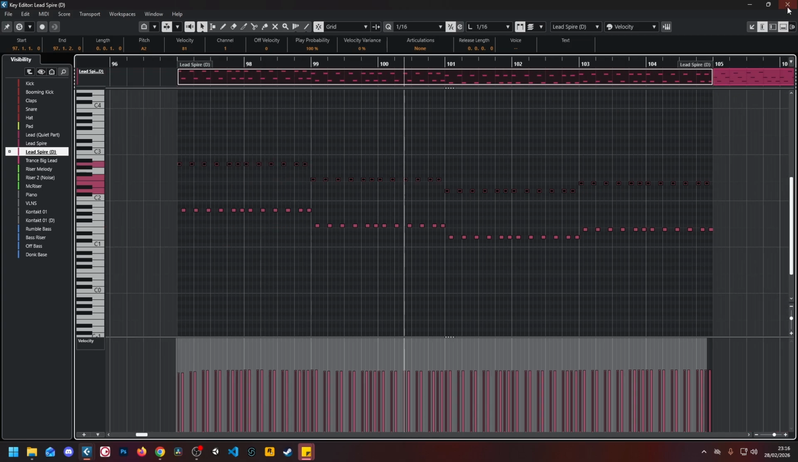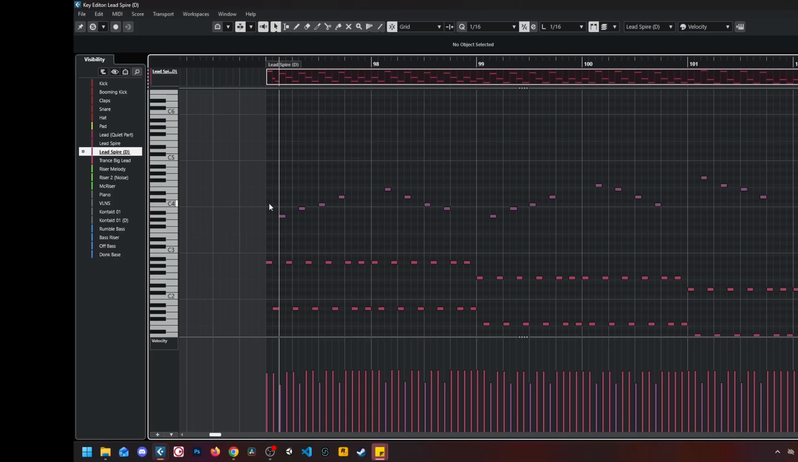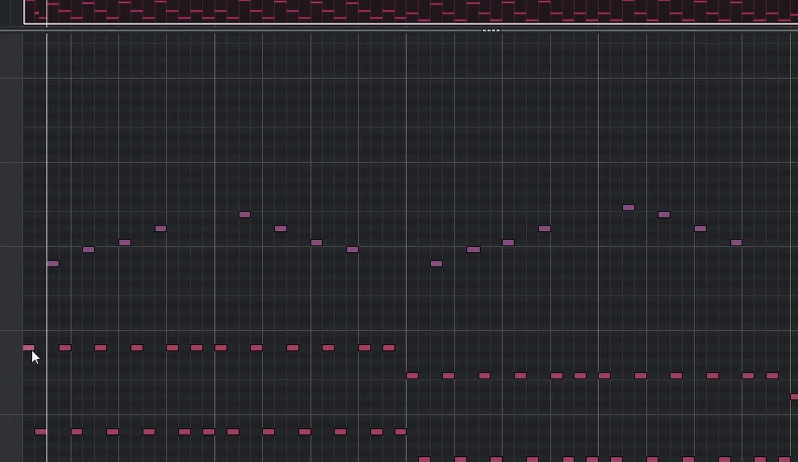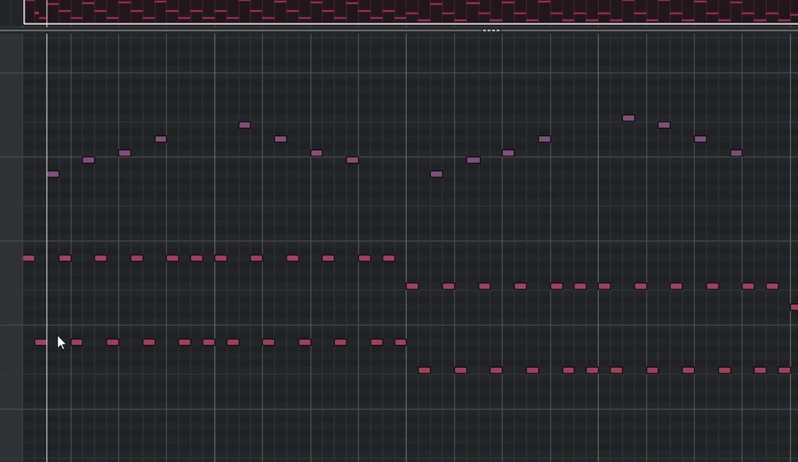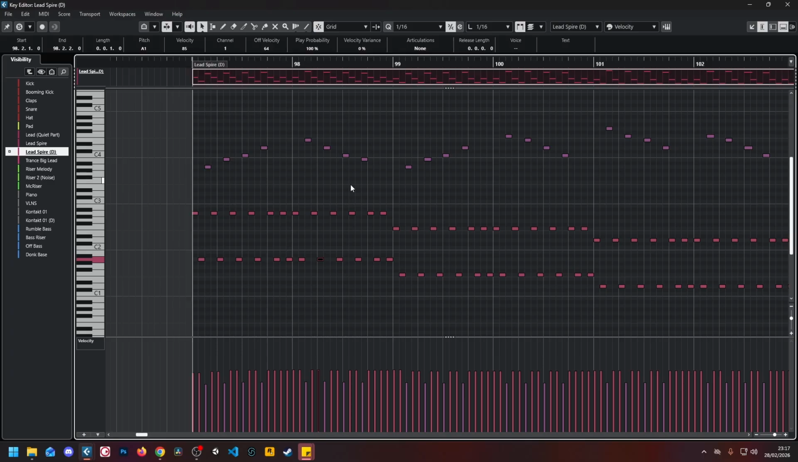Then add the melody. And the melody goes in the gaps left between the bass notes. So you've got boom, boom, and then you've got boom, boom, boom, gap, bass, bass, gap, bass, gap, bass, bass. You get the idea. And you get this.